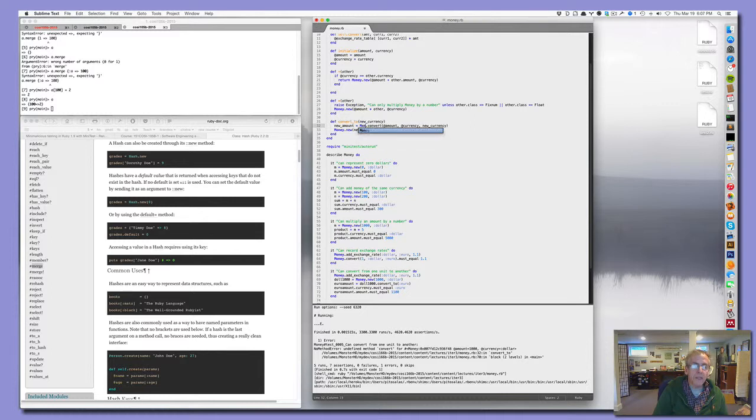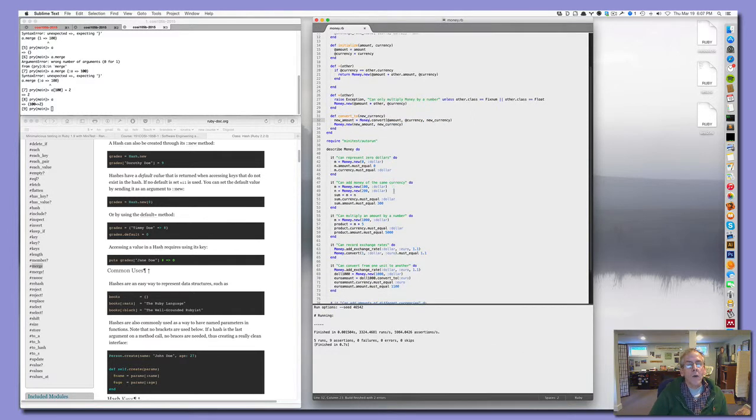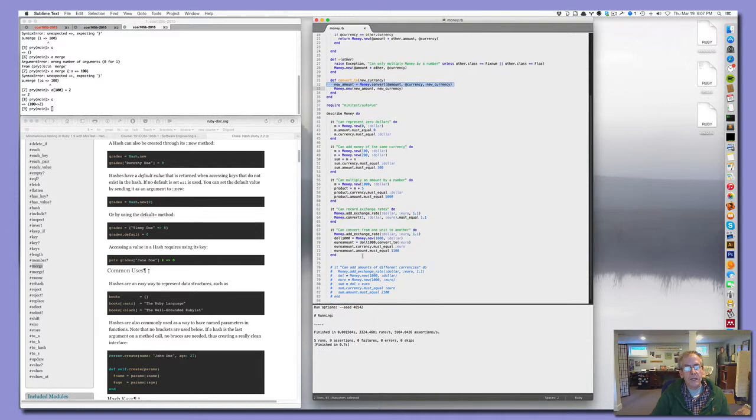Maybe I have to say Money. I think I have to say Money.convert. I did. Okay. Why? Because at this point in the code, self is equal to the instance, so I have to indicate specifically the class. Okay, we got the easy case to work, which is simply one thing to convert that same amount.